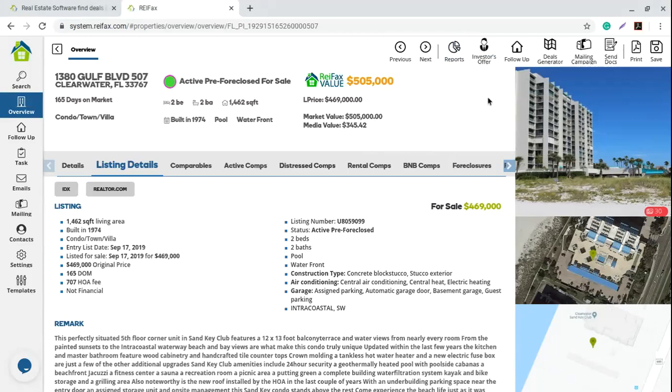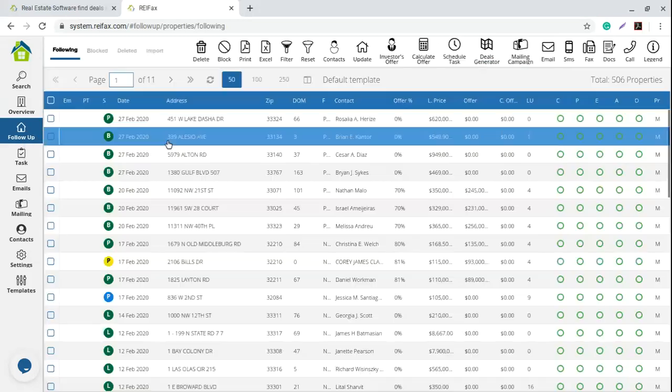Now, if you are really interested in this property and you haven't added the property to your follow-up tab, right here at the top, you will see this icon that says follow-up, okay? That will add the property there and you will have it stored. So I already have it here on my follow-up. Let me show you. It is this property right here, see?